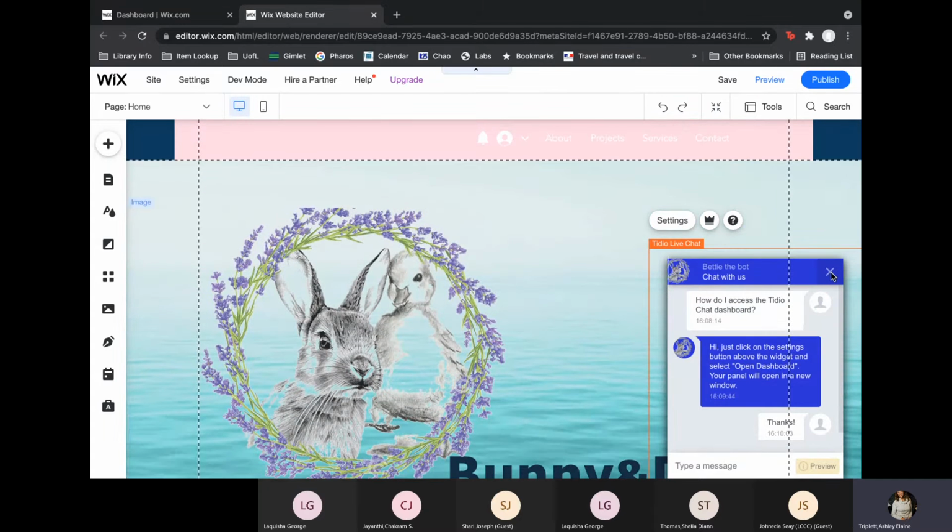So when you first look here, the interface that you're going to see is that, and let me also preface this by saying that Wix might have a different interface.